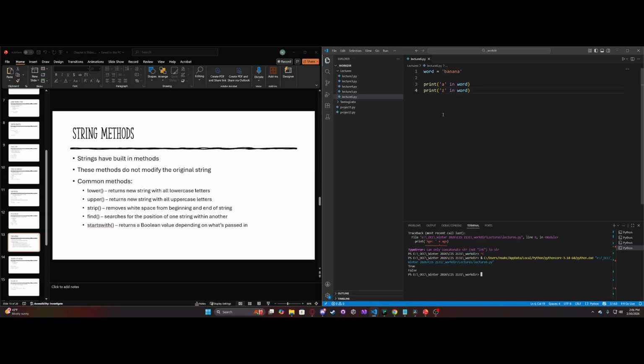So it's good to use this method when you're getting input from users, to just call the strip method on their input to ensure that there's no unneeded white space at the beginning or end of the string. There's also the find method, which we'll look at in a second. This searches for the position of one string within another. And then there's also startswith, which returns a Boolean value depending on what's passed in.